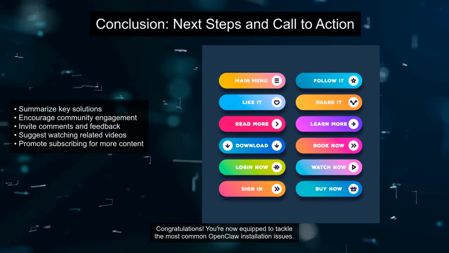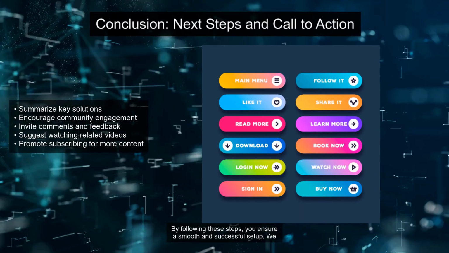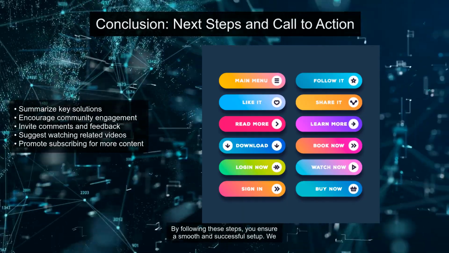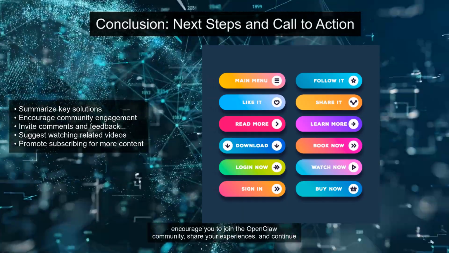Congratulations! You're now equipped to tackle the most common OpenClaw installation issues. By following these steps, you ensure a smooth and successful setup.